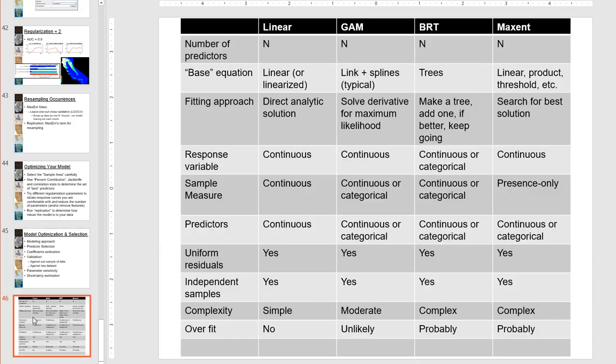So to summarize, I've created this little table that shows the trade-offs between the different approaches. Now I left GLMs off because it's pretty much linear, it's modifying the data, but it's within the linear family, as are general linear models and regular linear models. So I put in GAMs, BRTs, and MaxEnt. For each of these, the number of predictors can be any number. The base equation, what it uses internally, is linear or linearized for linear. GAMs, remember these links and splines. BRT uses trees. MaxEnt uses these different thresholds. So MaxEnt definitely has the most flexibility there.